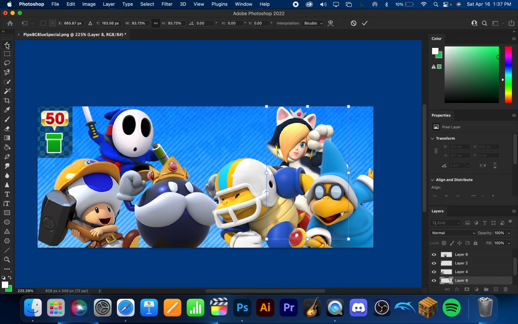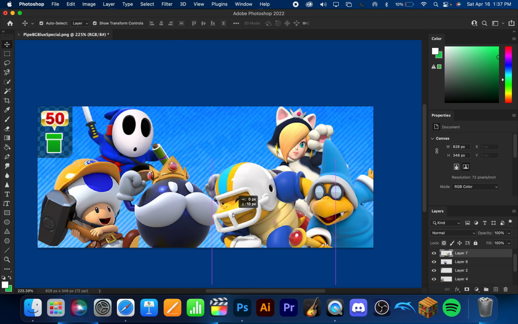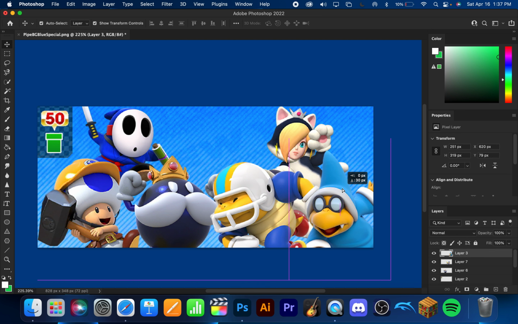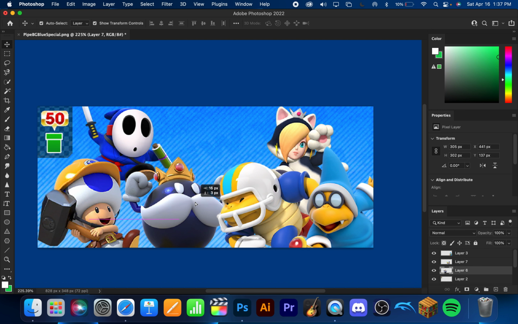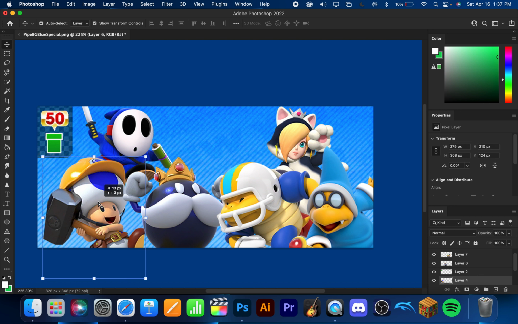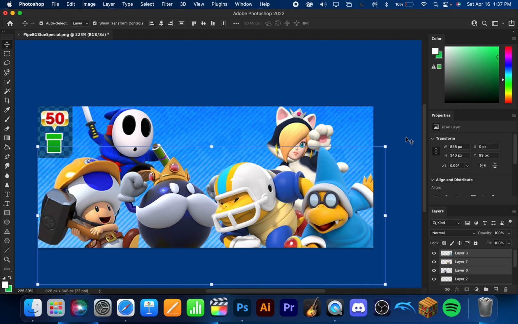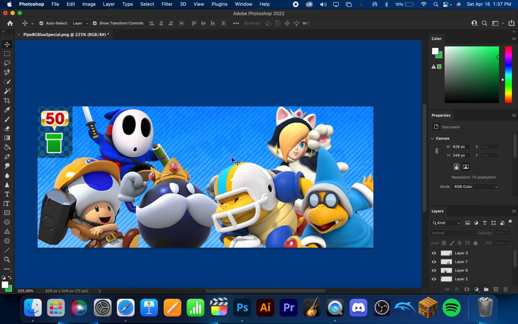We can select. Kamek's gotten a little too far up, so we're going to move him down a bit. And move them over a bit more. There we go. And then we could add one more in the center there just for the heck of it.